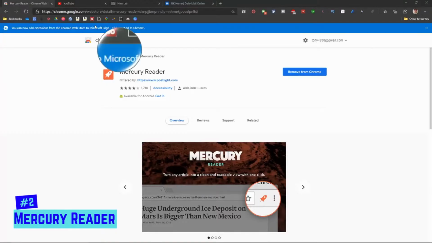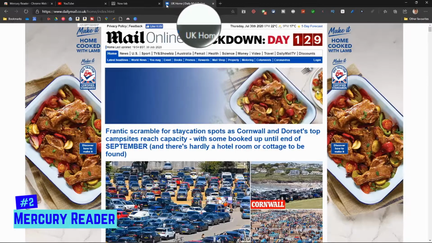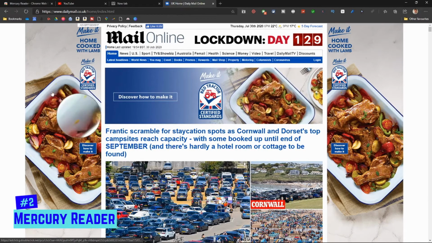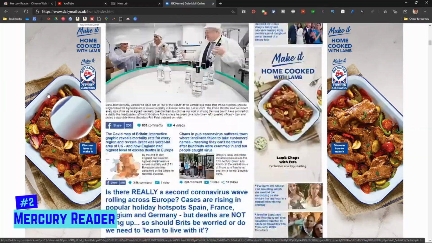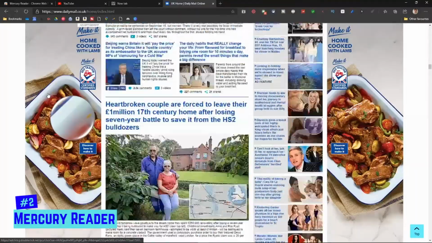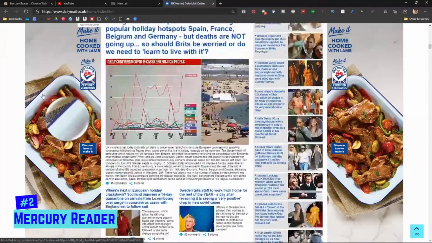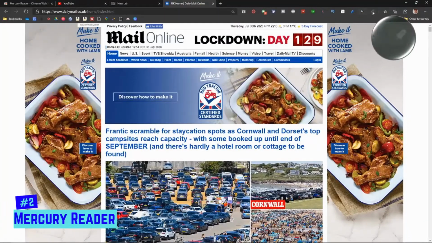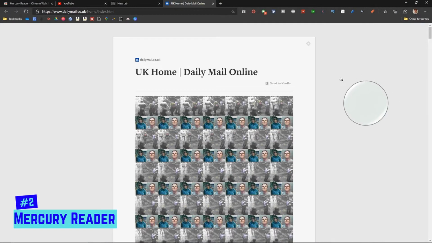Mercury Reader then, I'm going to go to a web page, and just for everybody, I'm not a Daily Mail reader. Definitely not a Daily Mail reader. But it shows you how horrible their web page is. This is the type of thing that becomes hard to read if that was a web page that you did want to read. And all you do, once it's on there, is give it a click.